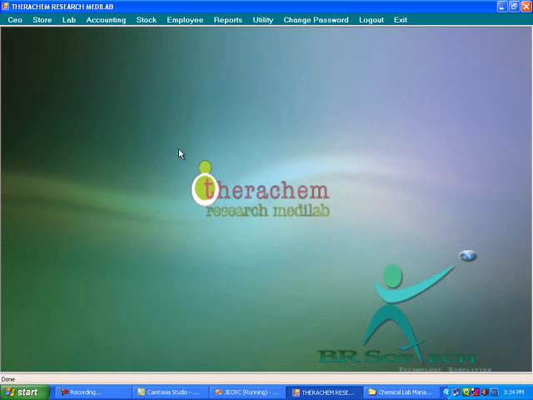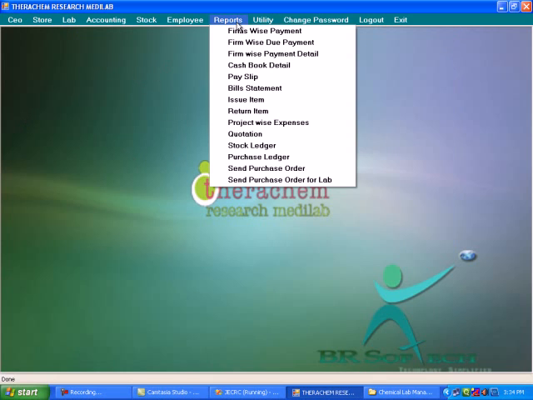Now let's move to the very important module, reports. Yes, this is the very important module of the software, reports, which contains the report of the entire software. It is again subdivided into the following reports like firm-wise payment, firm-wise due payment, firm-wise payment detail, cash book detail, payslip, like that. Let's start with the first module, firm-wise payment.